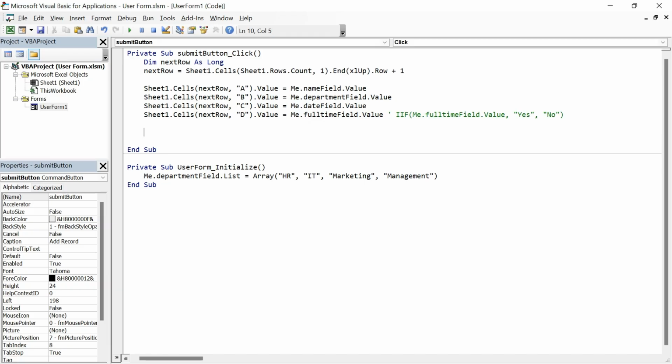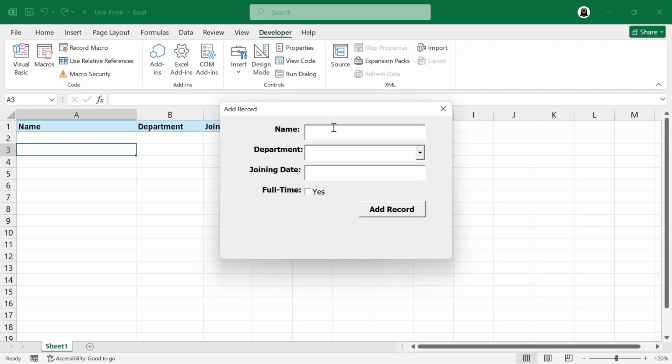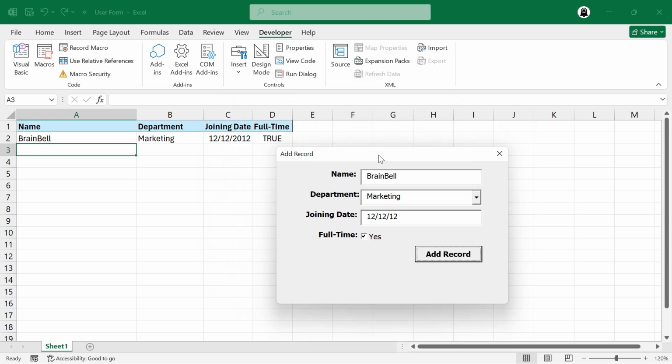At the end of the subroutine, we add one more line to confirm that the record has been successfully saved. This line displays a simple message box with the text, "Record submitted." Now, let's run the form and enter a sample record to test how it works. You'll see that the form is working perfectly, inserting the data into the worksheet exactly as expected. However, in the full-time column, you'll notice the value true instead of yes. That's because checkboxes return true when checked and false when unchecked.